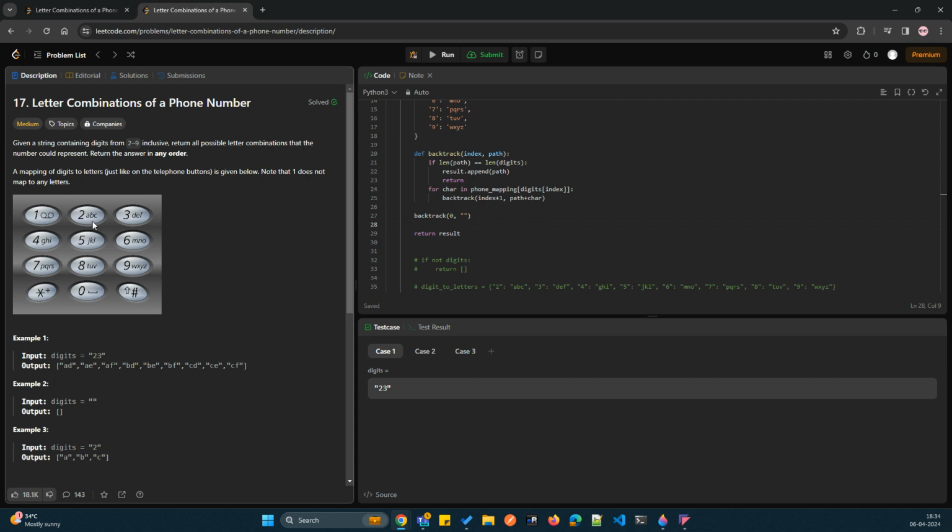And similarly, if I want to type B and D, what I will have to do is press the button twice. I will have to press 2 twice and then press 3. So it will give me the result as B and D. Okay, that's how the keypad works.